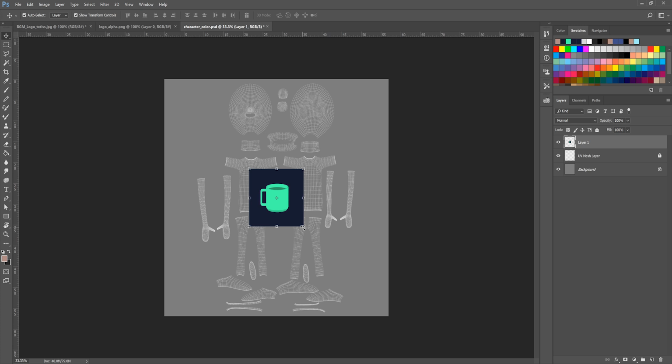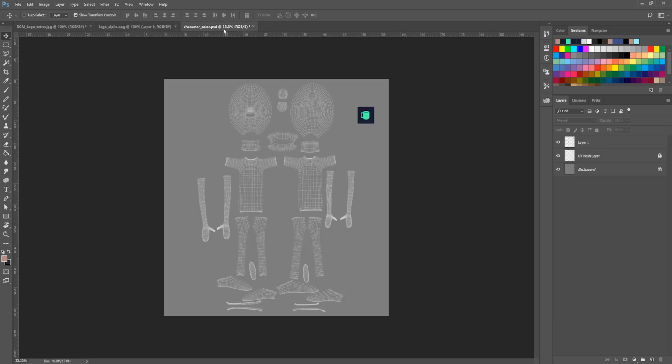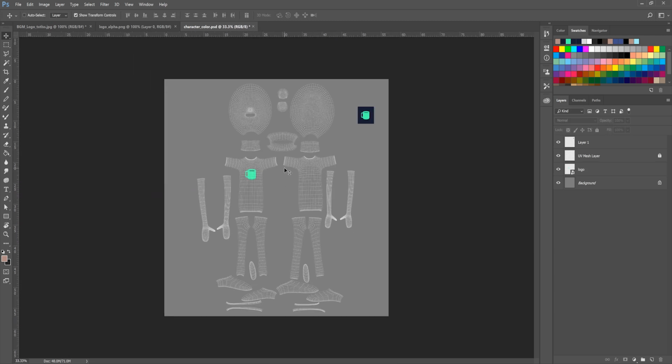I'm going to be bringing in my logo to use as a color guide for my texture. Let's just place that over there. And then the alpha of my logo, I'm going to bring in and place on the front of my t-shirt. So I'll just make that into a smart object for the moment and move and scale that into position of where I would like that on my t-shirt. Scale that guy down. That looks pretty cool.